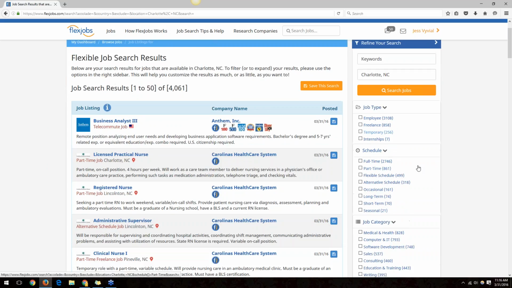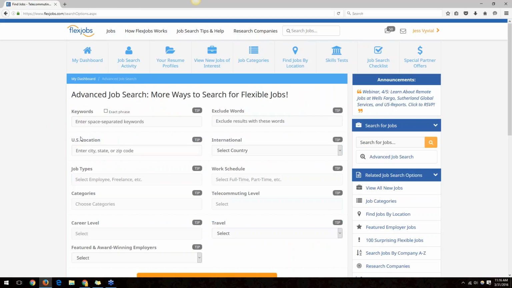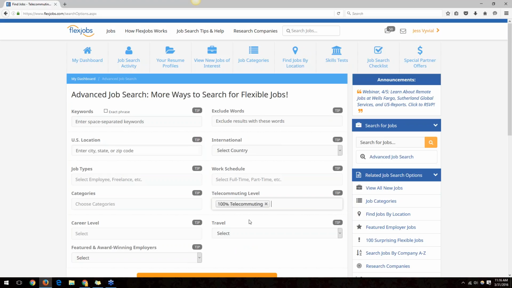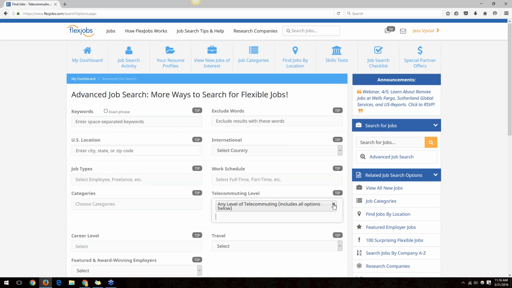All right, so we'll go back to the advanced job search. And then we'll go over to the telecommuting level. So with this field, a lot of people come to FlexJobs looking for strictly work-from-home jobs. And if that's what you're looking for, then be sure to select 100% telecommuting. And again, even if this is your preference, make sure you enter your location as well. So the option above 100%, the any, will include all of the options below. And then again, this is one of those fields where you can include as few or as many options as you like.